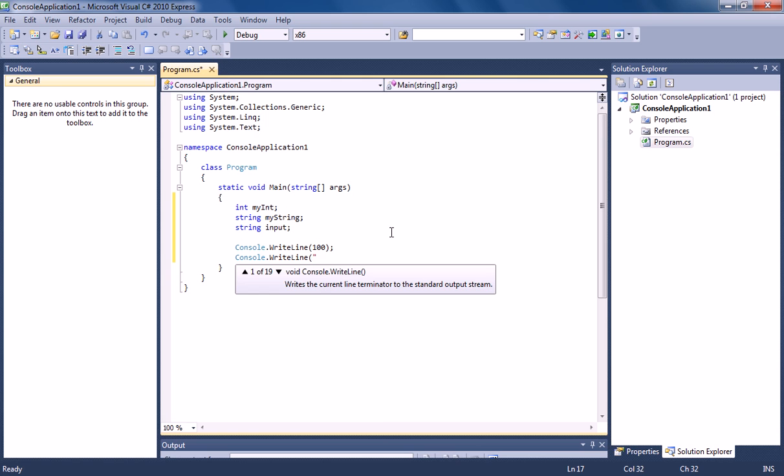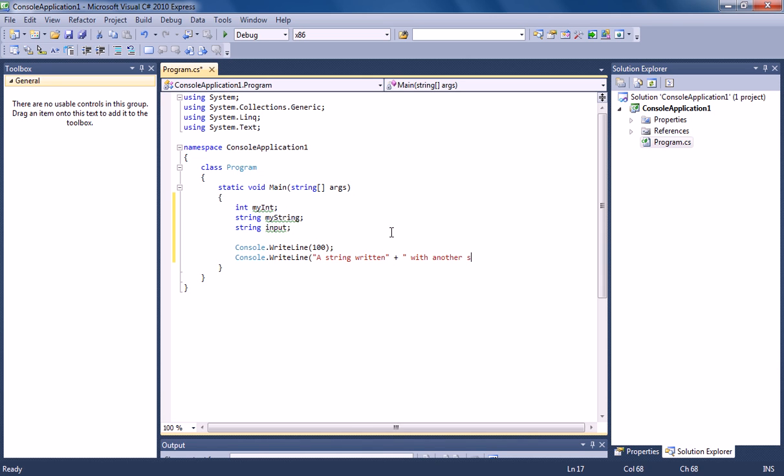Or something we're more accustomed to, an actual string with another string in it, using the plus symbol to concat the two strings together. Very good. So this will print to the screen a string written with another string written, and I use this plus symbol to concat the two strings together.